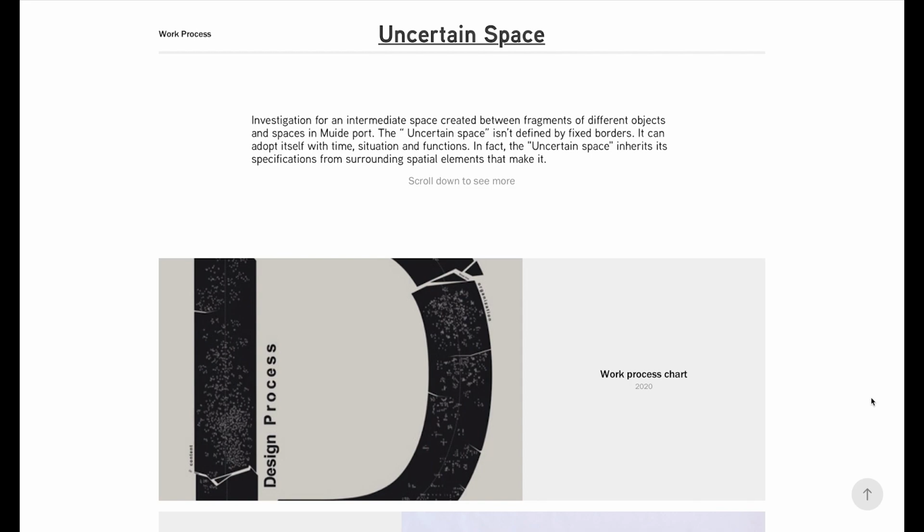As a brief description, uncertain space is an intermediate space located in an industrial atmosphere, and the reason that I named it uncertain space is that it's a flexible space which is not defined by any specific border, and it can adapt itself by time, function, and situation.